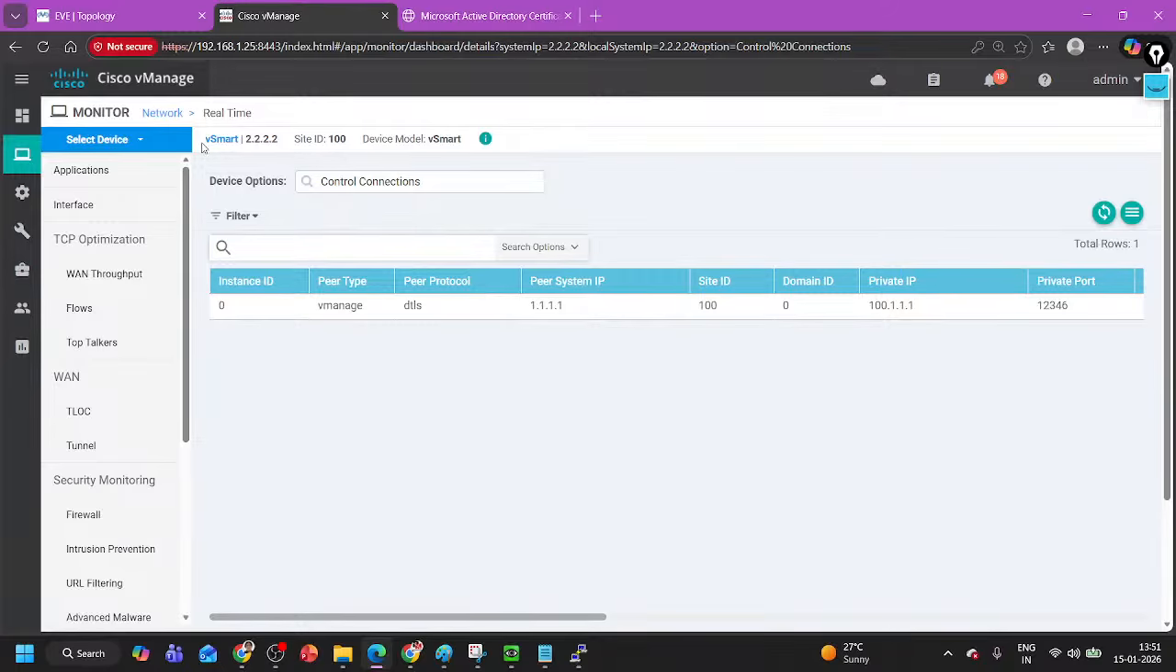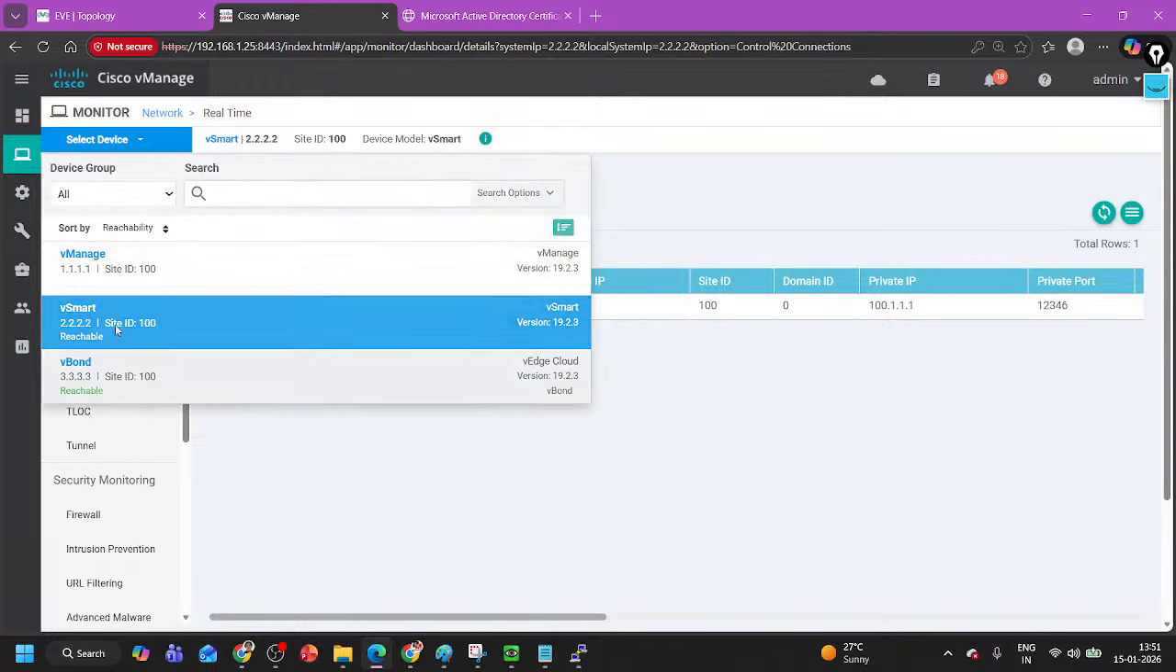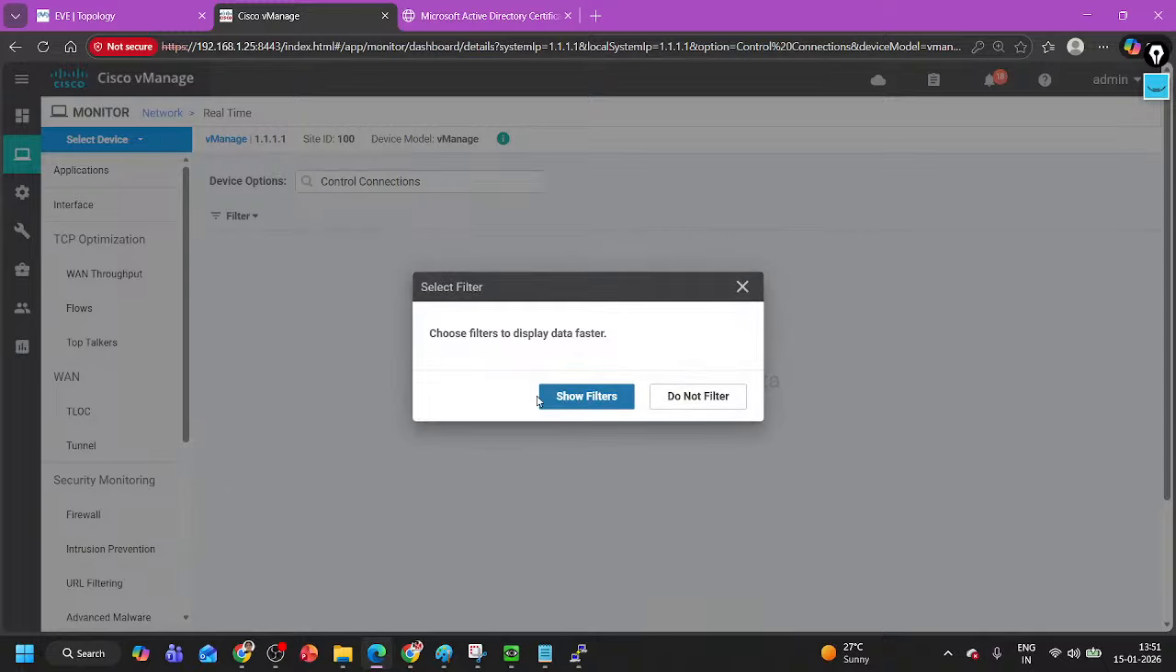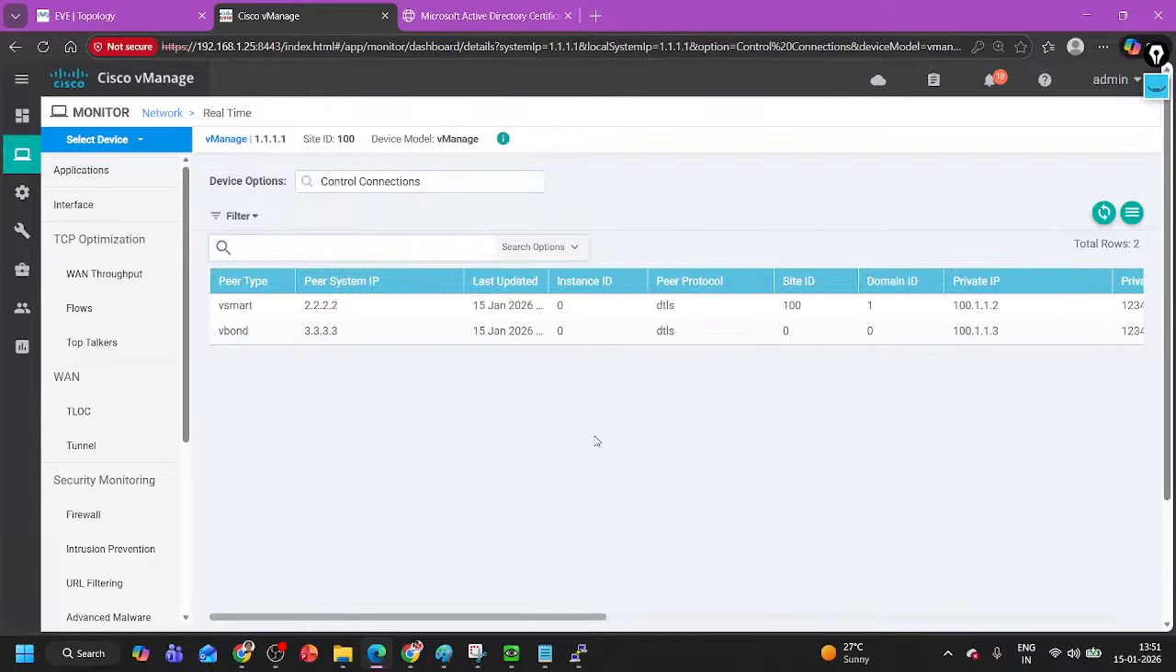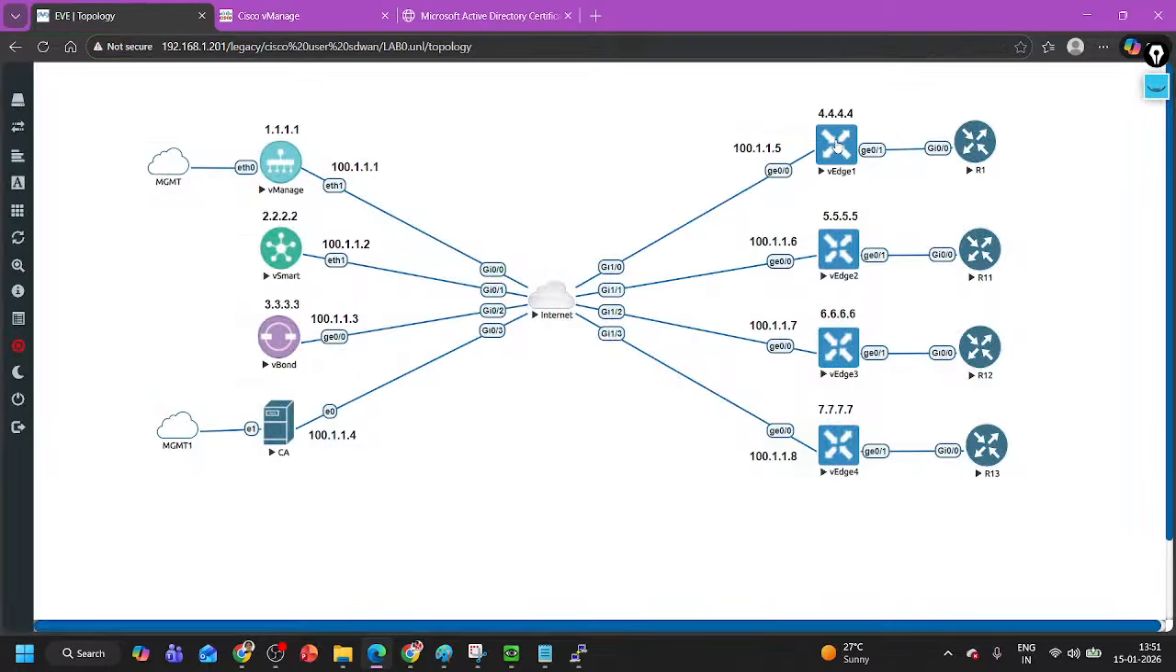Similarly, I can access any device, not only vSmart, I can also access vBond, I can also access vManage. If you access vManage, and if I show you the control connection on vManage, then you can see vManage has two control connections, one with vSmart and one with vBond, right? Now similarly we will onboard routers on my vManage.